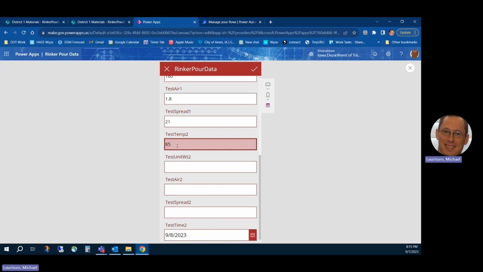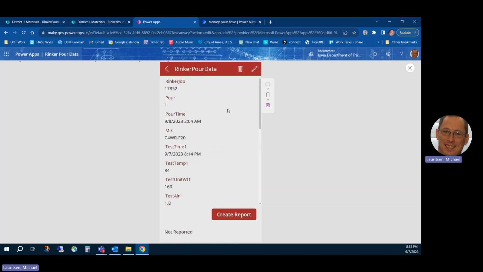Now the temperature is 85 and unit weight's 145, and the air must have gone up a lot. And the spread is now, I don't know, 18. So now I hit accept, and that now updates that same entry back in the list. And so finally, I'm all done with all my stuff, and I can hit create report. What the create report button does is it just updates one entry in the list to report requested.